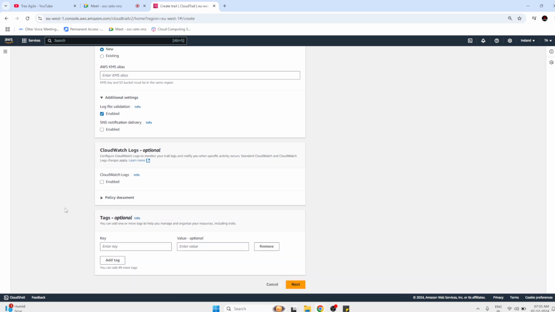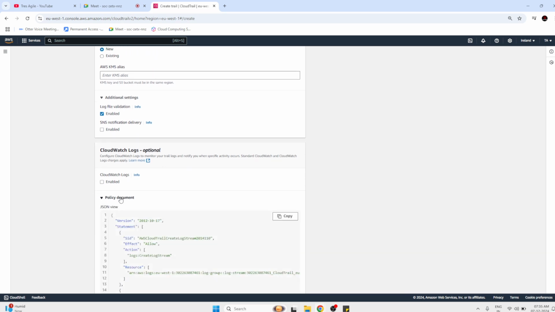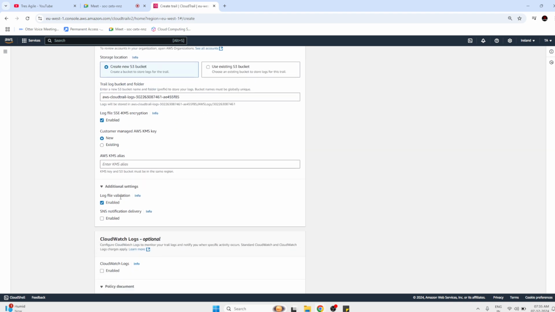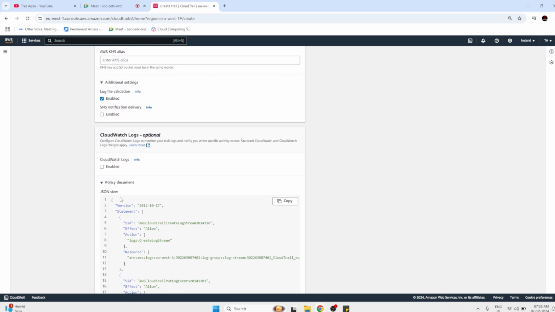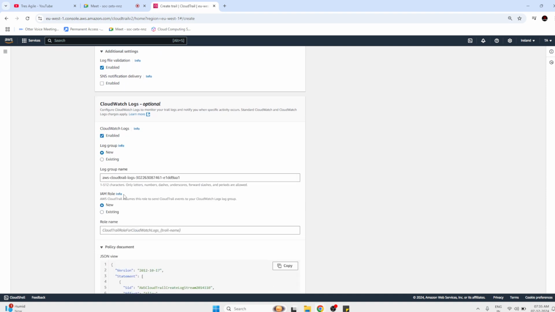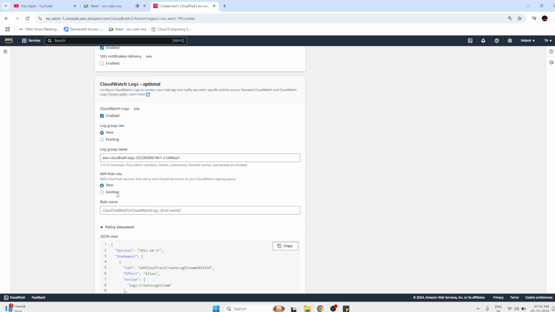Remaining all are fine. You want to enable the CloudWatch logs. It means whatever information and API logs CloudTrail has, you want to see them in CloudWatch. If you want, enable it. It will create a log group for you automatically, and an IAM role as well, in order to push the logs from CloudTrail to CloudWatch.